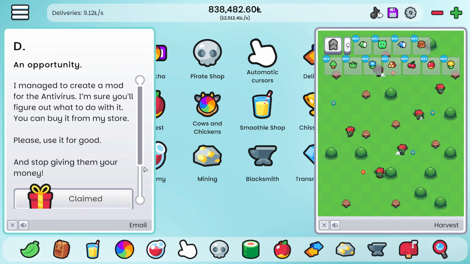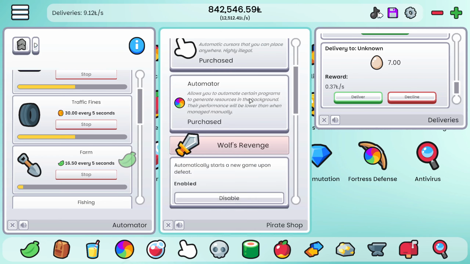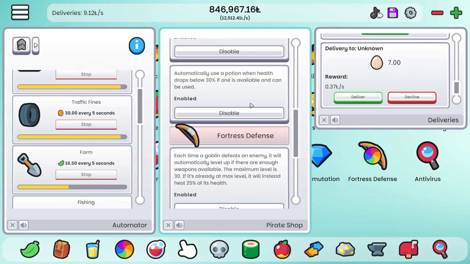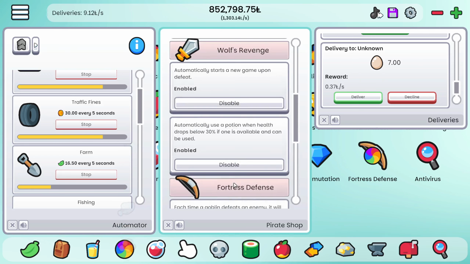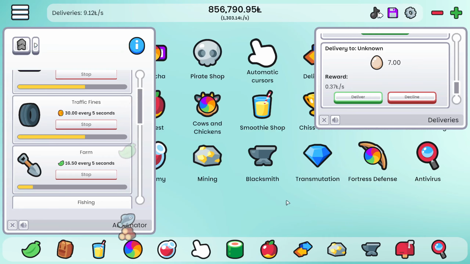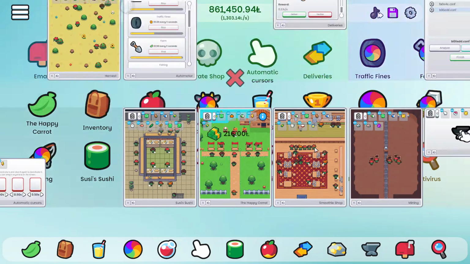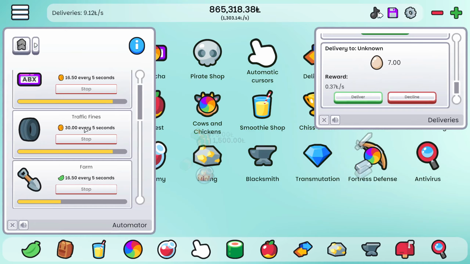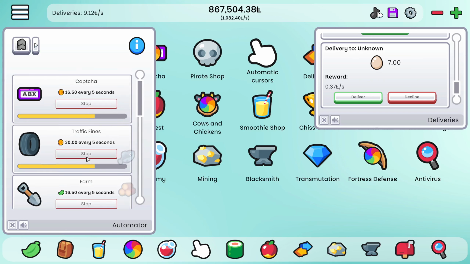An opportunity claimed. I don't know what pirate shop. Desk space, automated cursors, automator. Let's see, those are all good. I don't see anything else in the pirate shop. So if we go here to this guy, those are all going good.